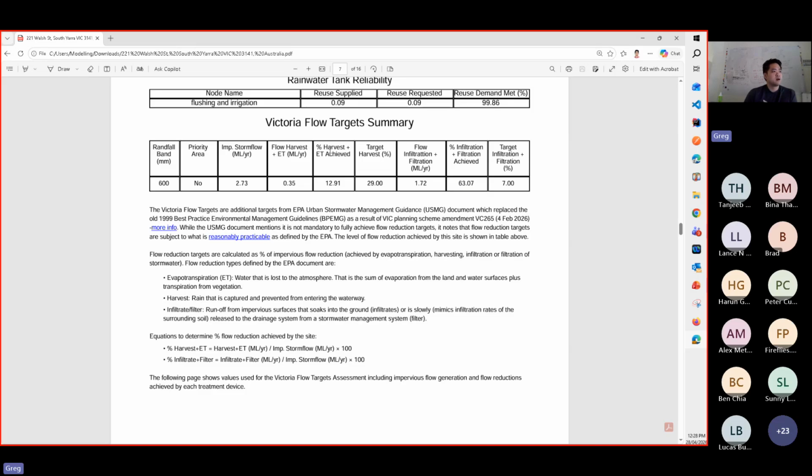So in this case, I have achieved 12% for harvesting and evapotranspiration. I have 29 for the target. Again, depending on what's reasonably practicable, that would be the test under the GED. Have I done all I can on this site? And the best I can do is 12.9. If that's the case, then perfect. And that's up to the authority or assessment to consider.